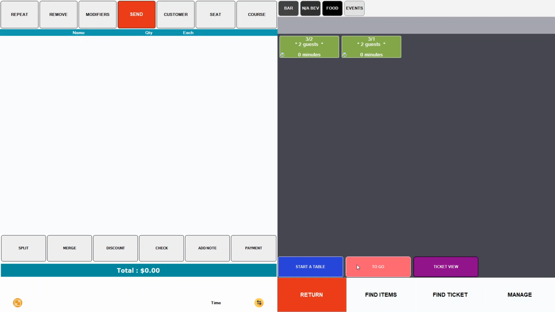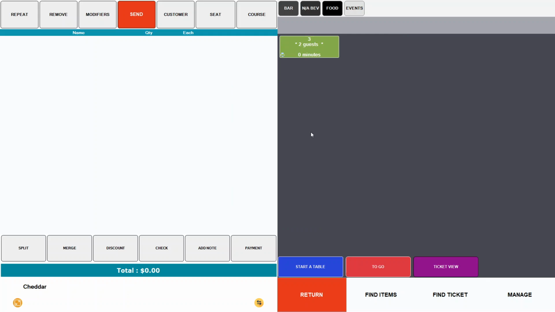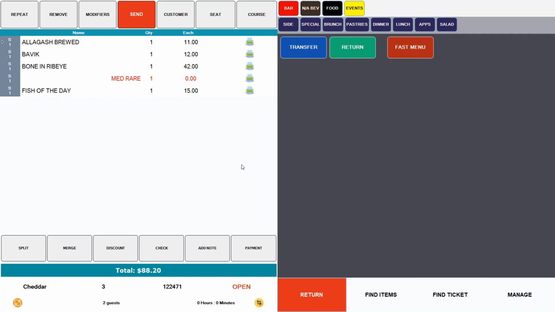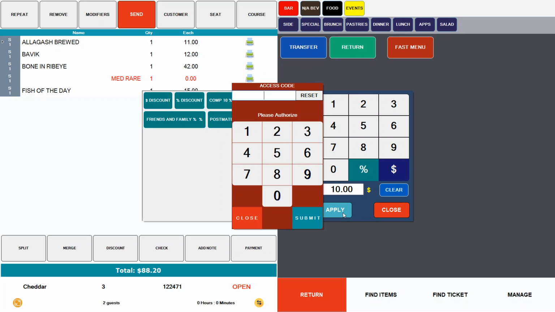In the case that the guests change their mind, the server can also merge the tickets back together by touching Merge, choosing the tickets, clicking Merge again, entering in their 4-digit code, and now the ticket is back to the way it was originally. If a discount is to be applied, they can choose Discount. They can choose from the list of merchant-designated discounts, or there can just be a standard discount that can be adjusted per transaction. And then click Apply. The discount can be applied by manager code or not. That will be at the merchant's discretion.